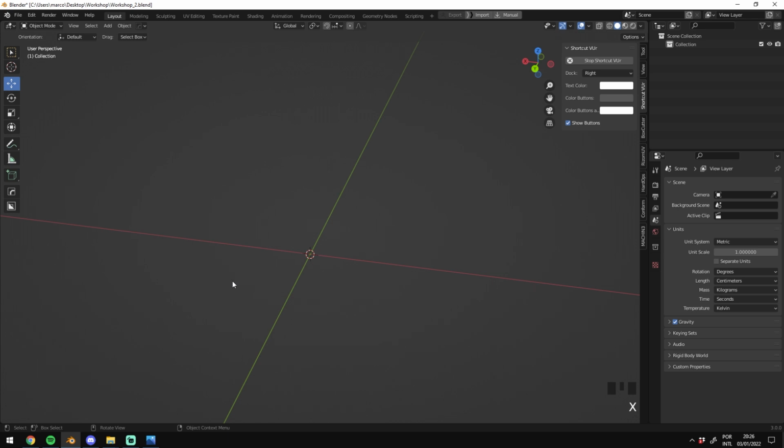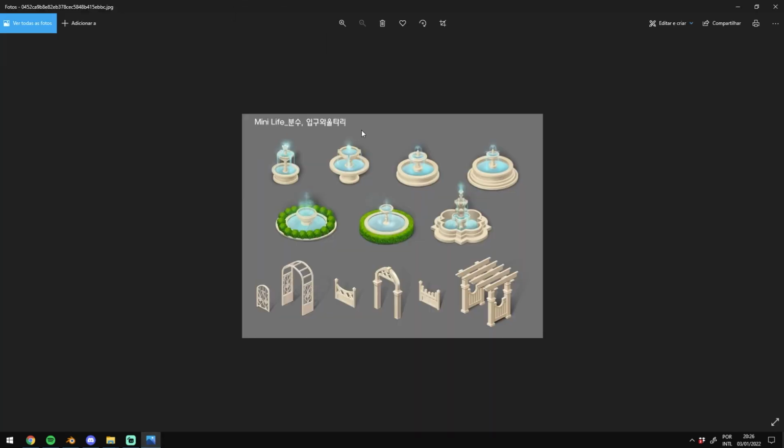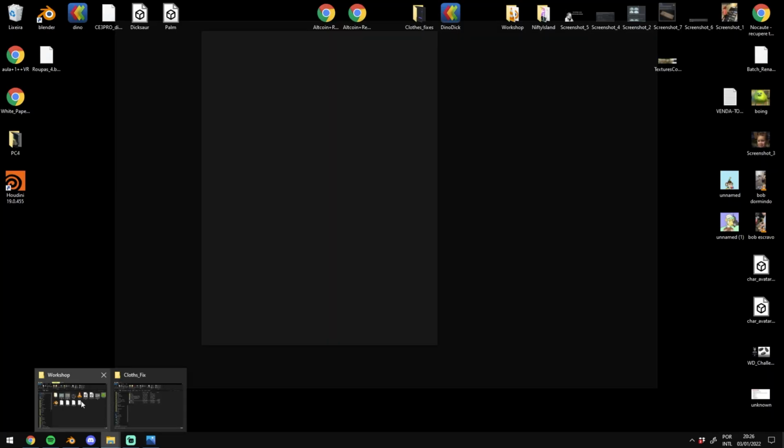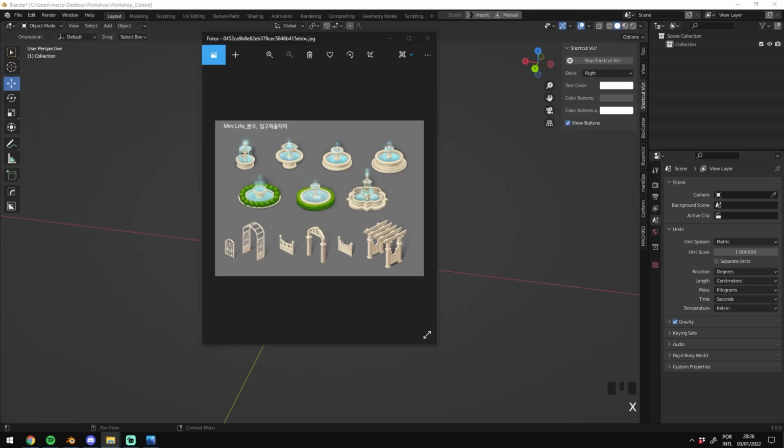Okay, so before we start real modeling here, what do we need? Reference. Never, never, never start anything without reference. I will drop this reference in the chat. I will give you all the material that I am using in the workshop after we finish it, but never start anything without reference.